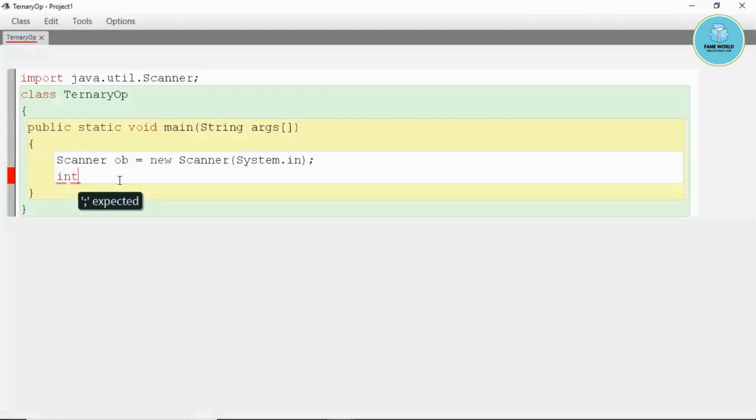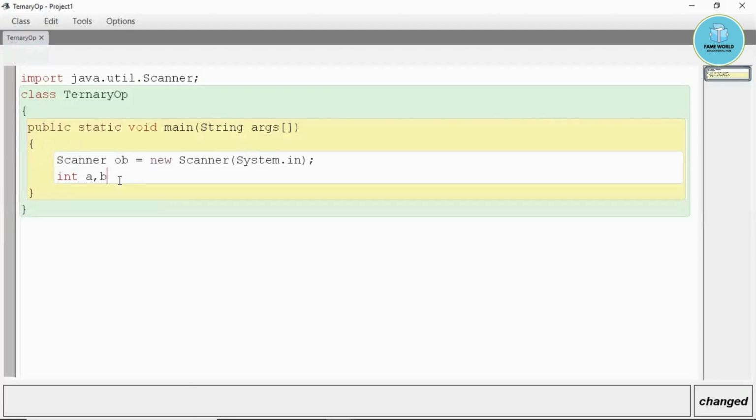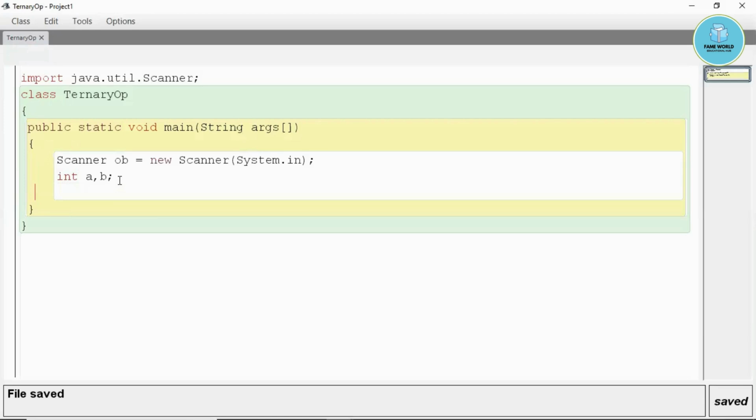In place of if else, only the ternary is used. So I am taking these two variables, and when we are using ternary, ternary means it is somewhere associated with three. So we will take three expressions here.